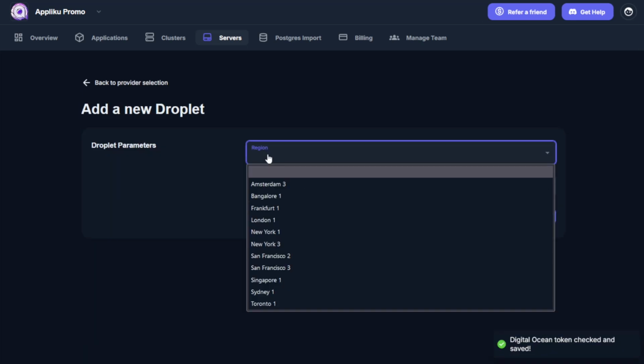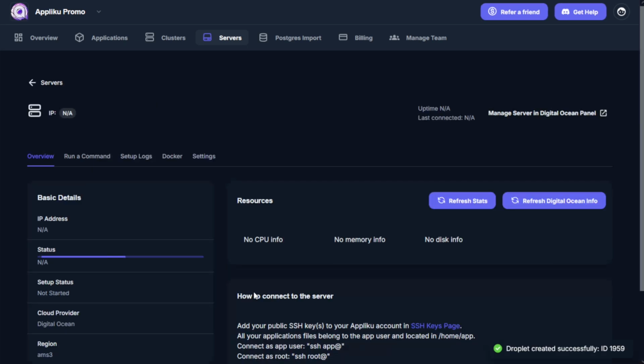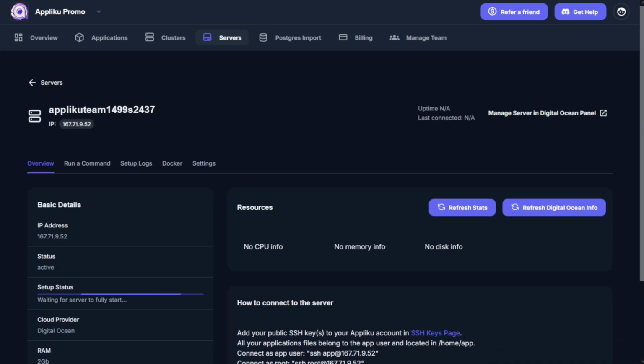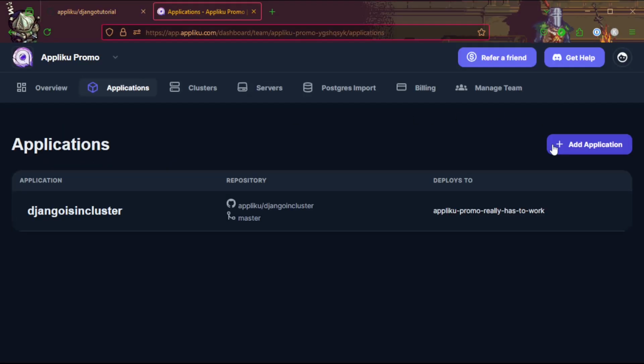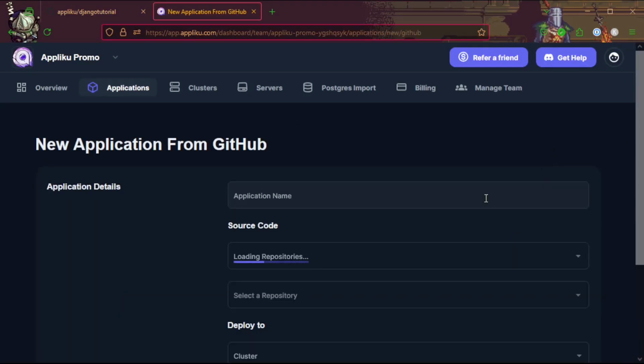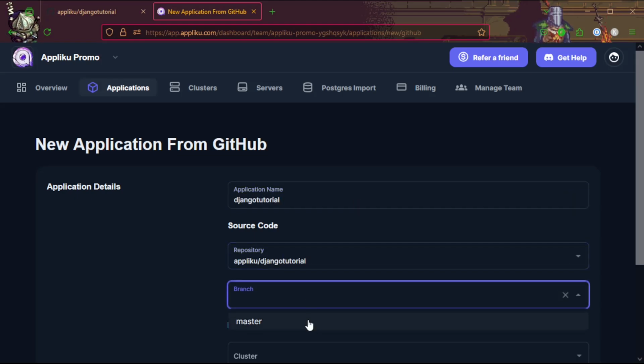Now select the region, server type and size and click create droplet. Droplet will be created. The setup process will begin. Wait for it to finish. Go to Applications, click Add Application. Select GitHub, give application a name, select the repository, branch and the server.